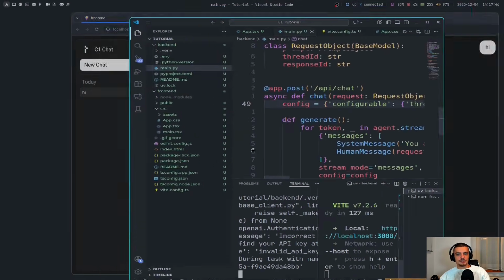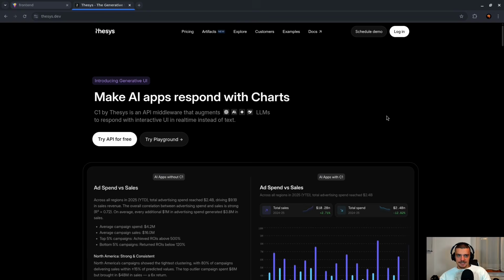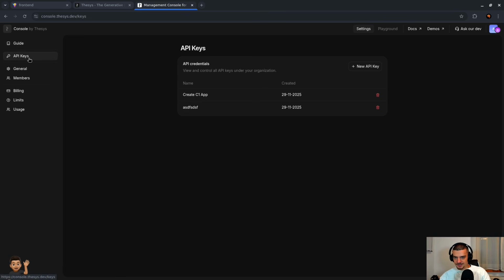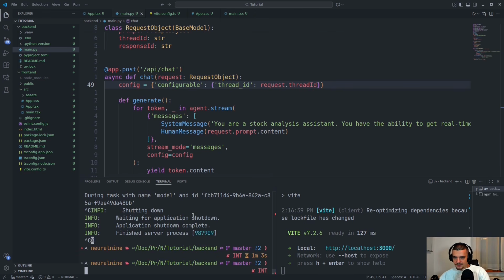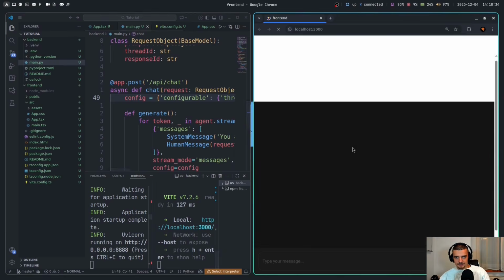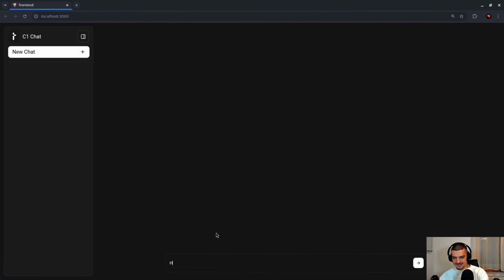So what we need to do now is we need to go to Thesis. So in my case, I'm going to log in and I'm going to go to my profile or to the console, and I can click on API keys. So the important thing is you just want to create a new API key. If you don't have one, you want to copy it, put it in the .env file, and then it's going to work. So in my case now, I provided the proper API key. Let's rerun this. Let's go back to the browser, let's refresh, and now let's say hi.